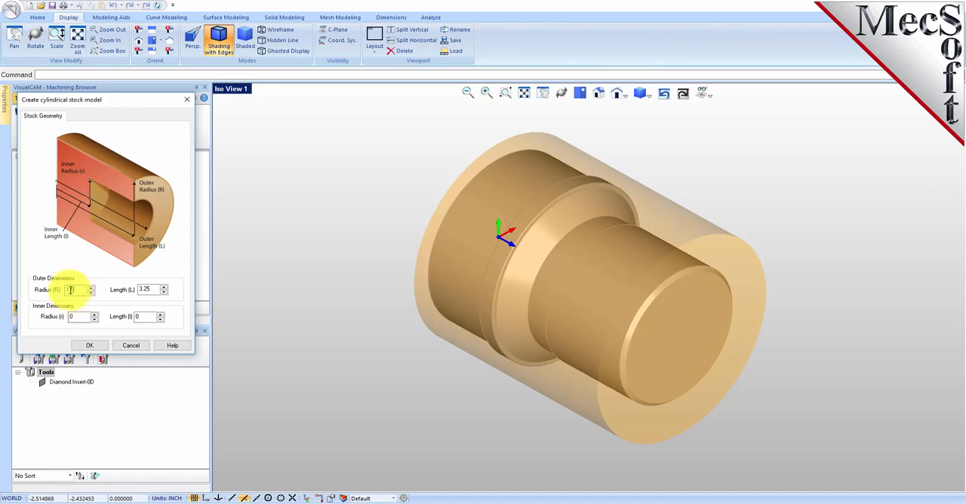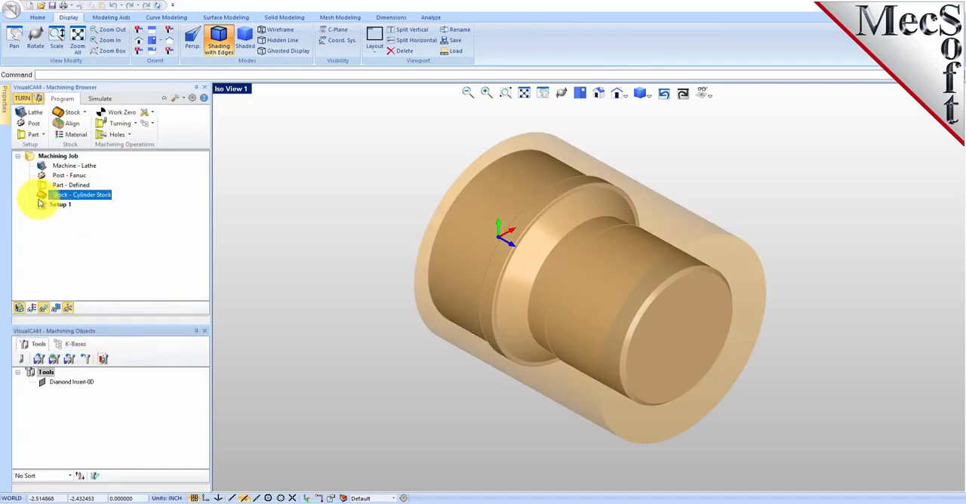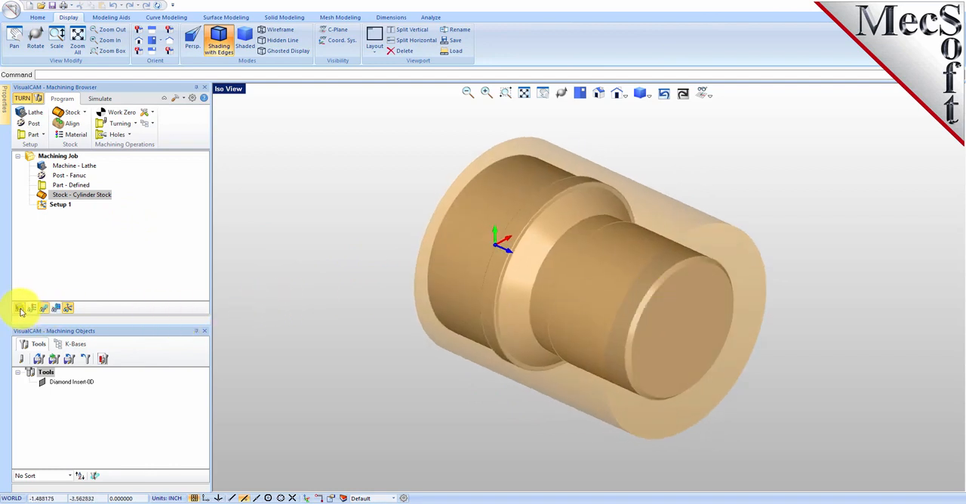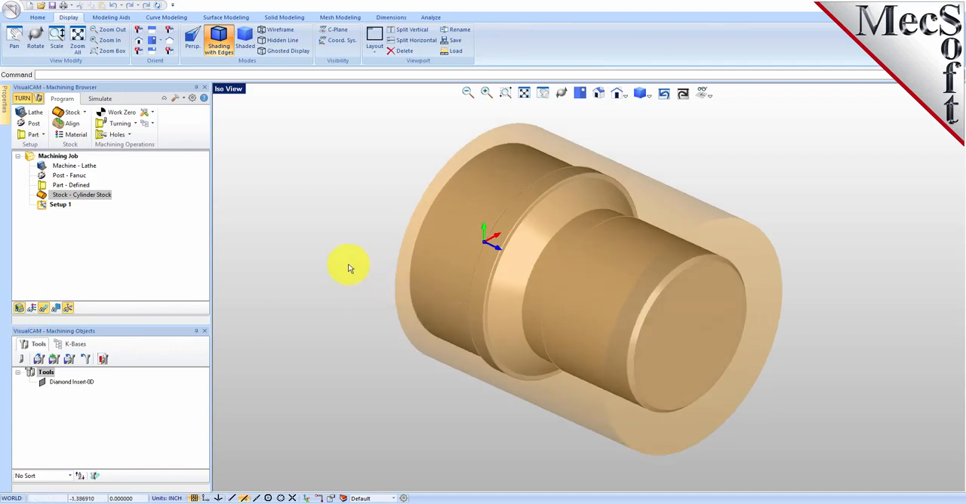Under Outer Dimensions, set Radius R to 1.5 and Length L to 3.25. Pick OK and notice that the stock type now appears under the machining job in the machining browser. If the stock does not display on the screen, select the Stock Visibility icon at the base of the machining browser. Once the stock model is created, you can move it in alignment with the part if needed.